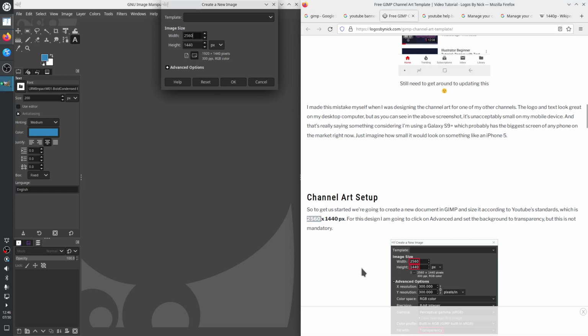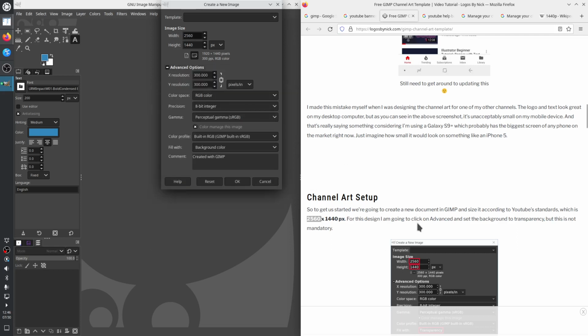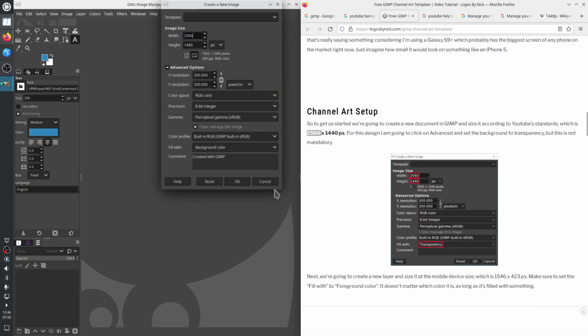Okay. Advanced, set the background to transparency. So no, created with GIMP. Okay, we do on the left hand side of the screen what we see in this screenshot. So 2560, 1440, 300 dpi, RGB 8-bit, sRGB color managed, built-in, transparency, and no comment.